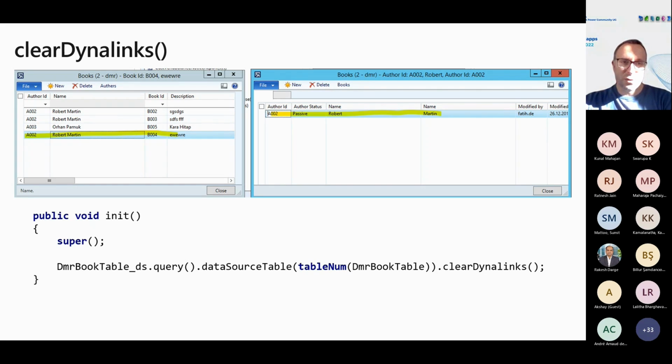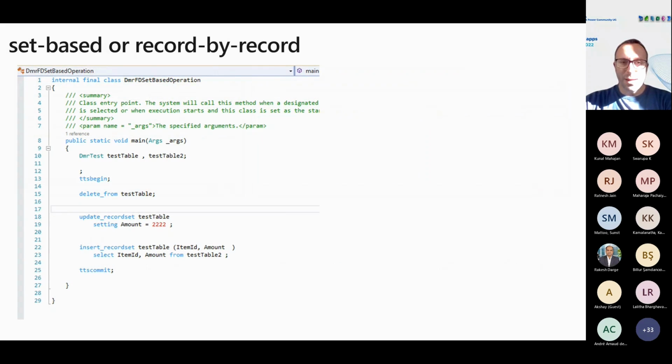If you don't want this link, this filter, you need to clear this one. And okay, I will just talk about this one.